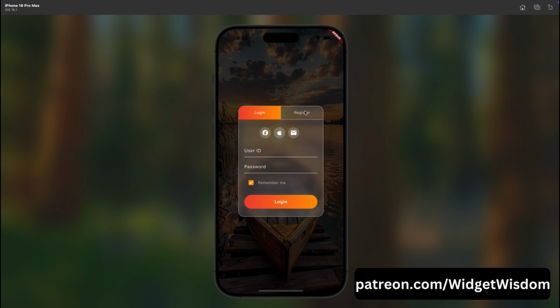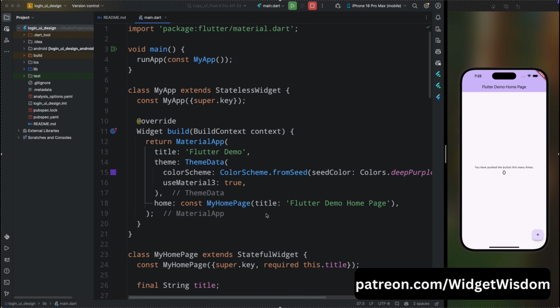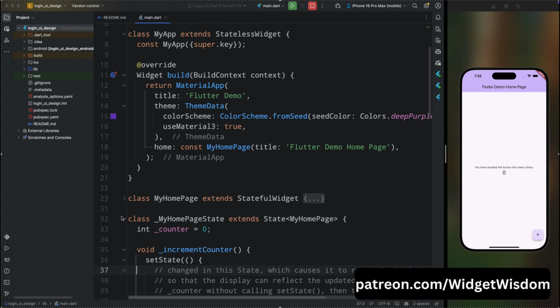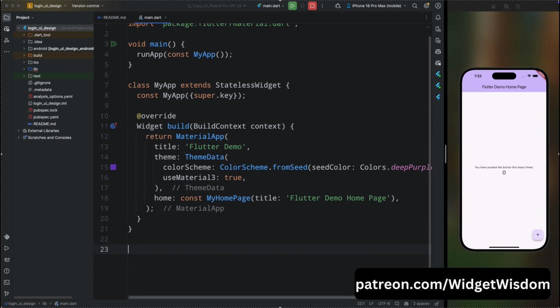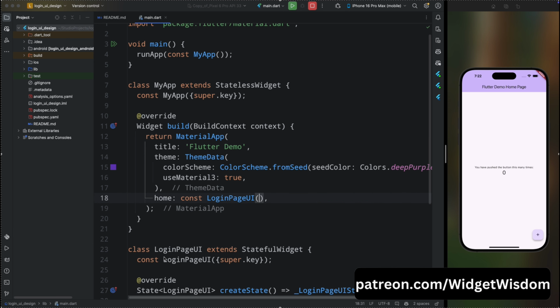In this video, we are going to create a beautiful login and sign up page in Flutter. So let's get started. Here I have already created a Flutter project, and let's start by removing this MyHomePage. Remove this, and then create another stateful widget as LoginPageUI and call this screen from the MyApp.